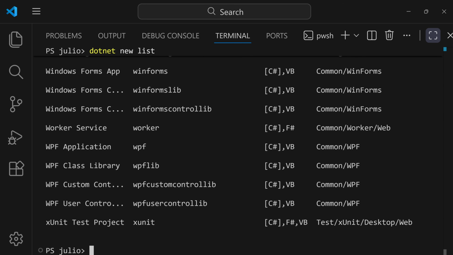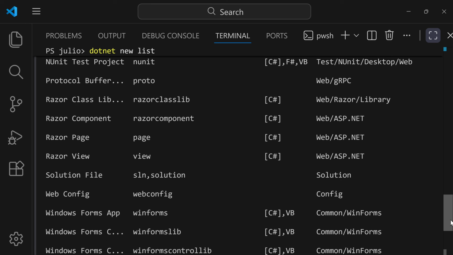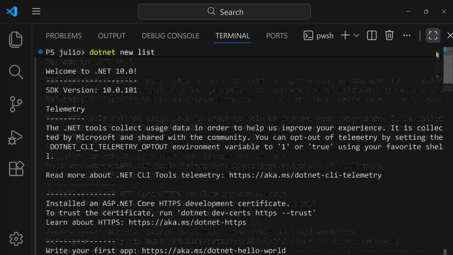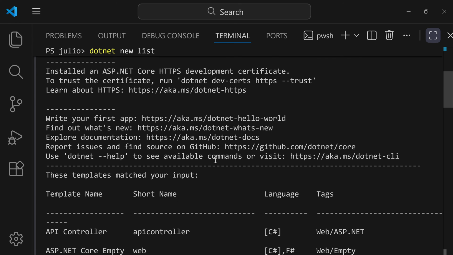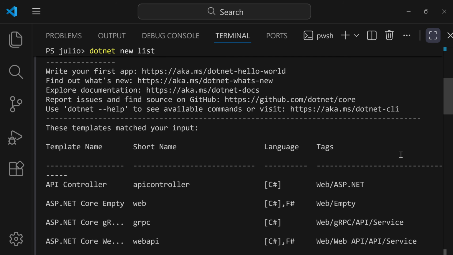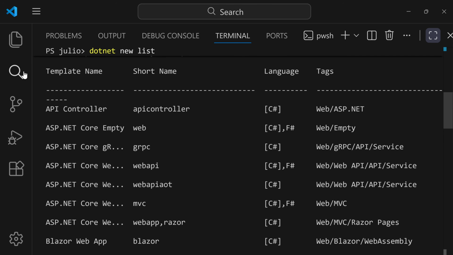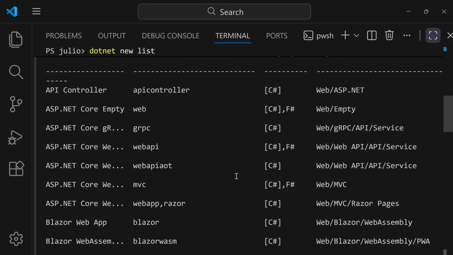And what this does is present you a full list of all of the templates for different types of applications that are installed with your .NET SDK. Now, if you go all the way up to the start, we're going to actually notice that the .NET SDK is presenting a little bit of first-time information about what you installed, telemetry, and a few other details I'm not going to be covering right now, but that only shows the first time. But the actual list is over here, right? So this is the list of your templates that you can use to create different types of applications.